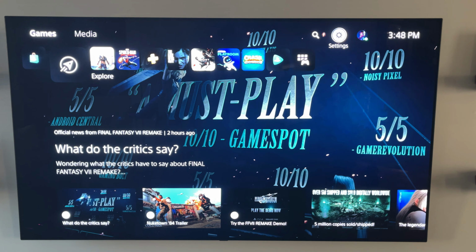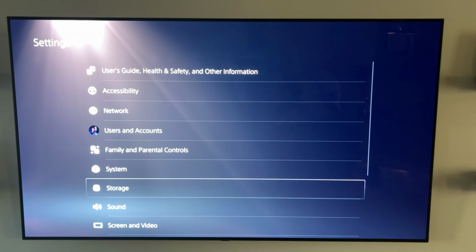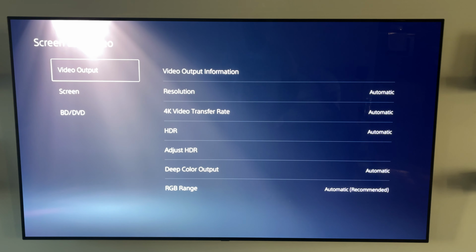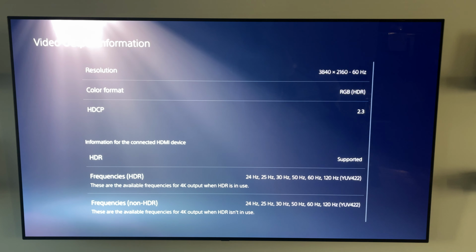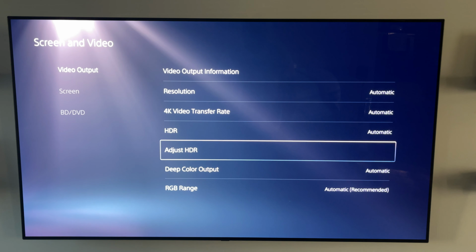I'm going to first show what it should show you on the PlayStation 5. So if you go into screens and videos, everything is at 4K, 120 hertz supported, HDR of course. PlayStation kind of makes everything very simple for you. Just leave everything on automatic.